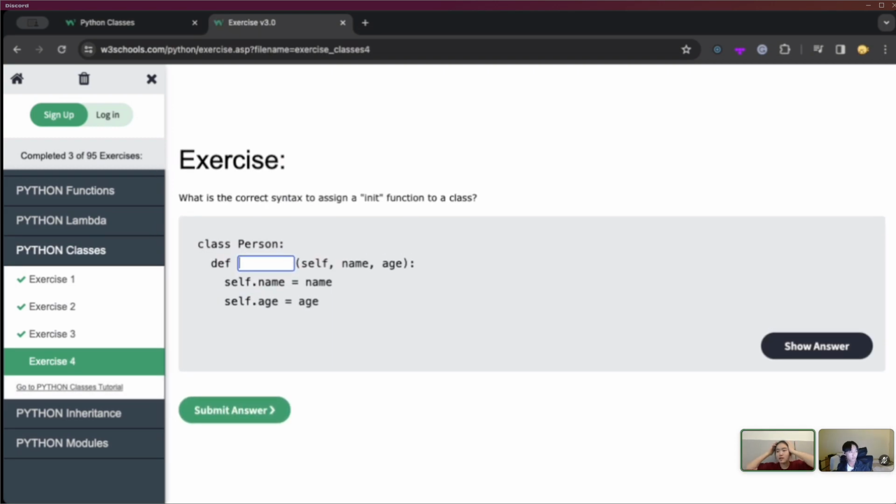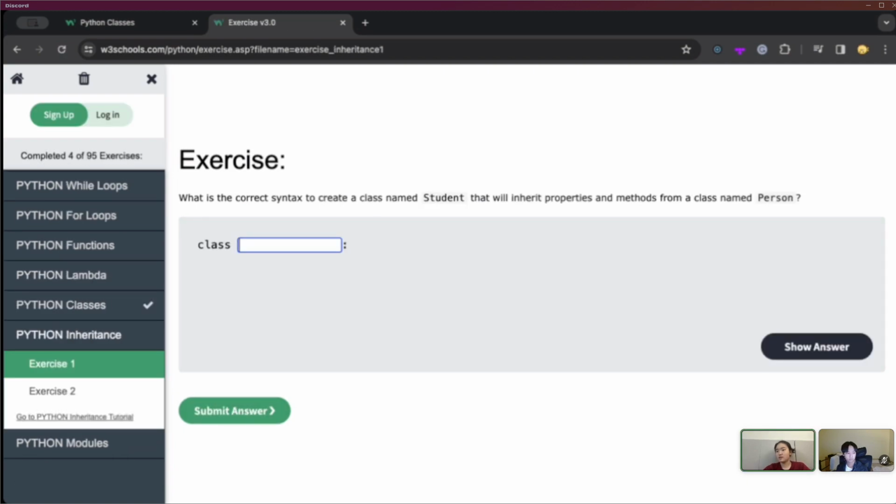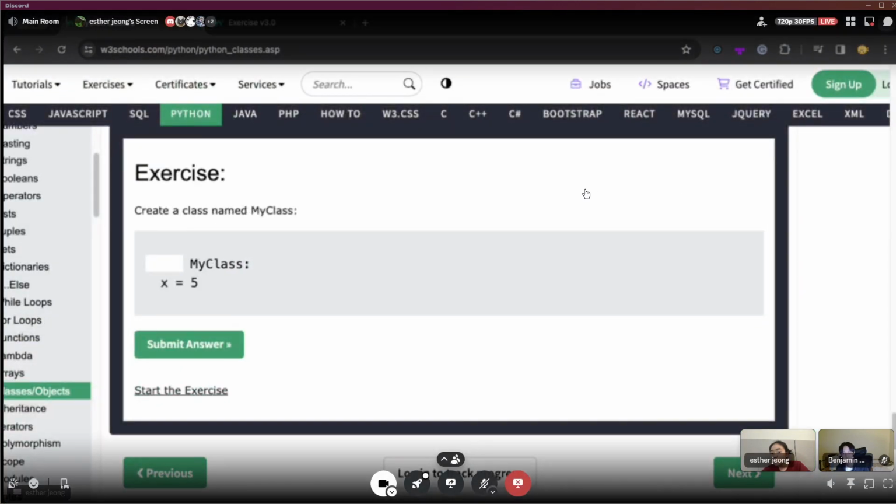What is the correct syntax to assign the init function to a class? I guess I didn't really go in depth on this, but it's __init__, with the underscore thing. Yeah, I think that's what I printed out. So yeah, that's basically how it looks. So yeah, nice. Then I think we can move on to the next section.